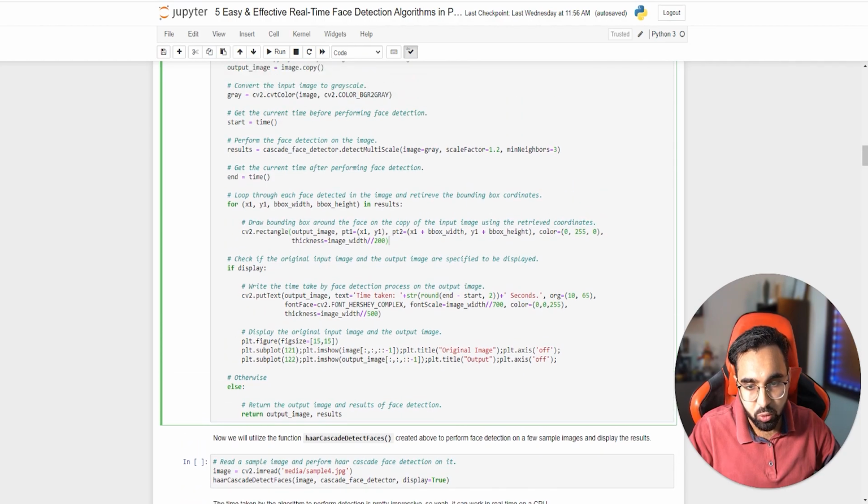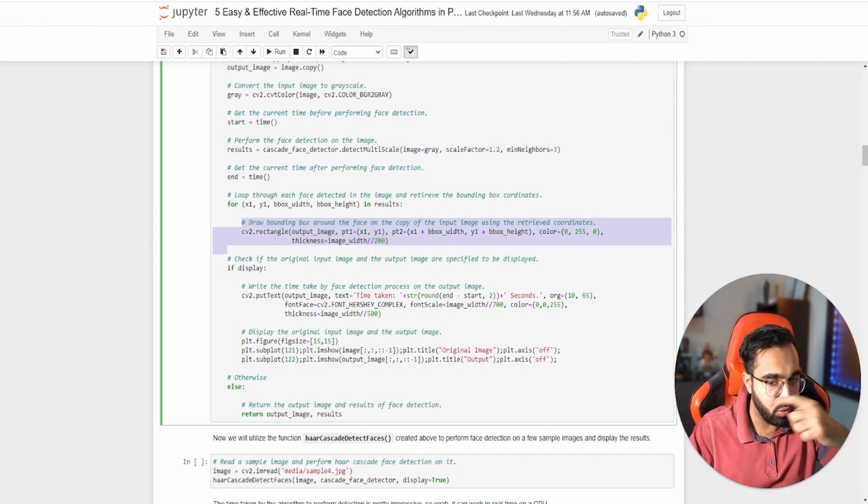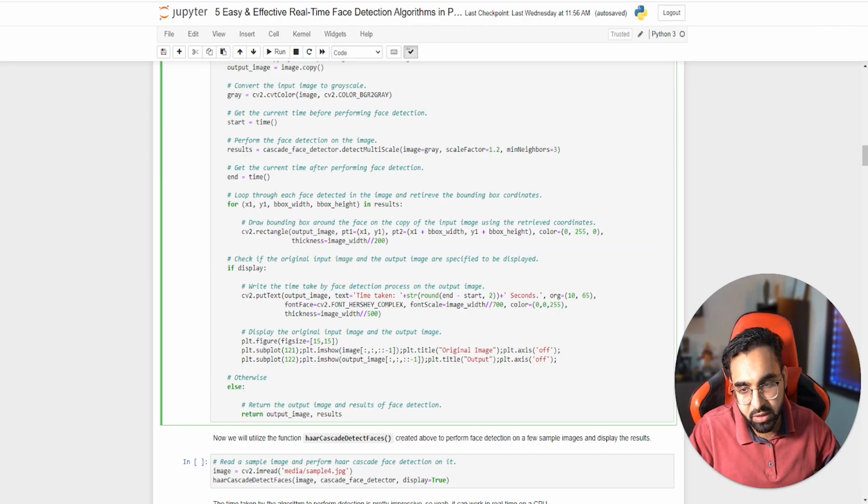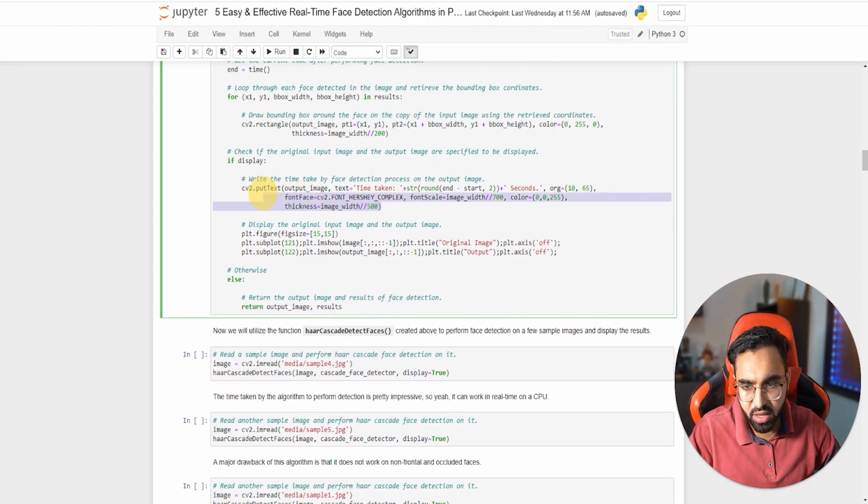So this is what we are doing here. We're adding the box width and the box height onto the x1, y1 variable, and that way we have a box around the whole face. Now, if the display variable is true, I'm gonna put out a text, face detected and the total time taken, and then I'm gonna display the plot with matplotlib.